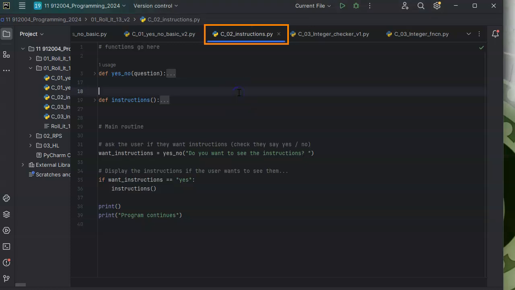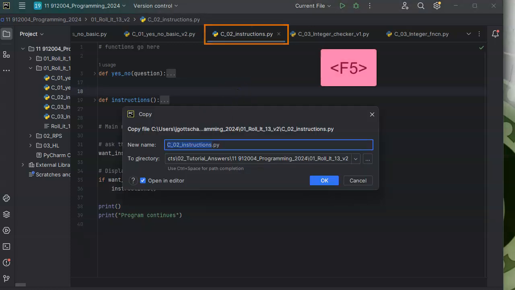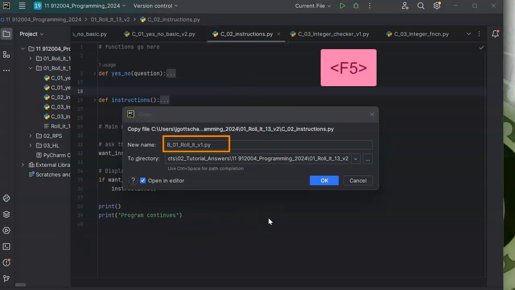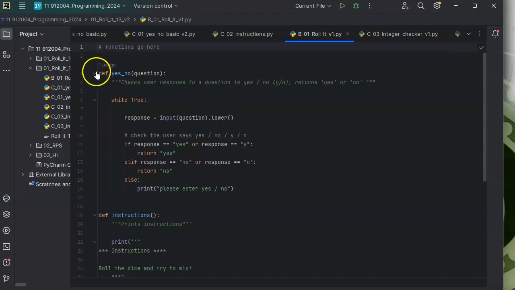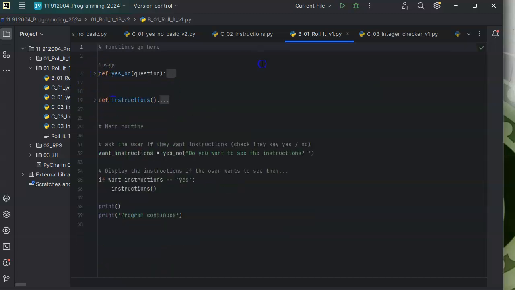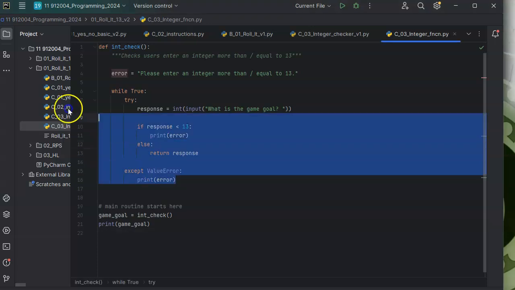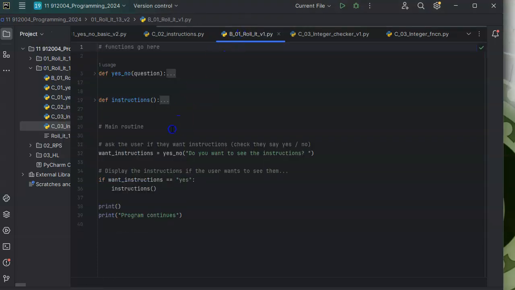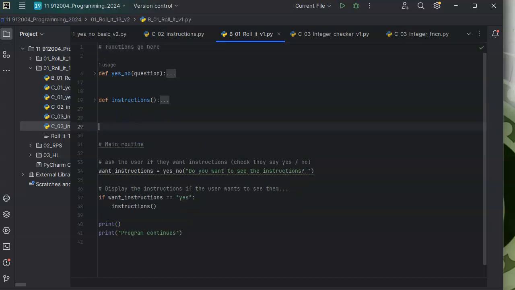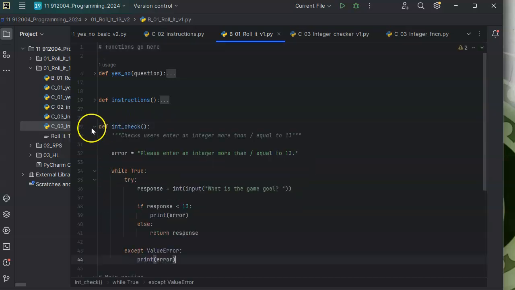Please go into your instructions component and tap F5. Then save your program as B01 Rollit version 1, where the B stands for base. We can collapse our functions and then go into your integer checking function, select the whole function and copy it. Then in your base component, paste in the function.